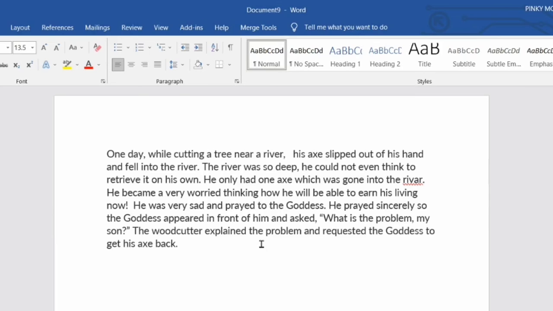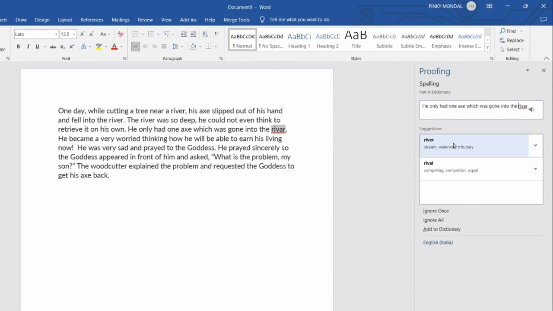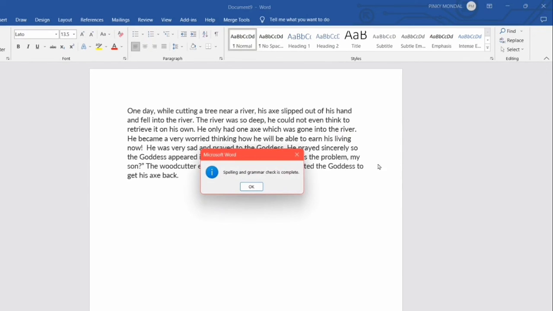It helps you to identify such mistakes, and we can correct this by right-clicking on the incorrect text and choosing correct one, or we can press F7 and correct the mistakes from this right side panel by clicking on the correct suggestions. Word also shows this message when all spelling and grammar check is complete.